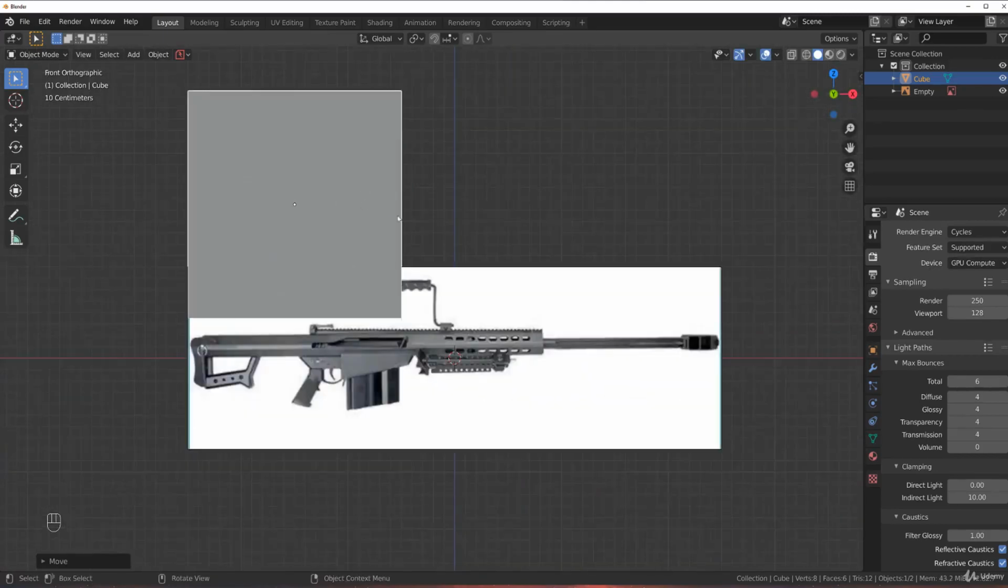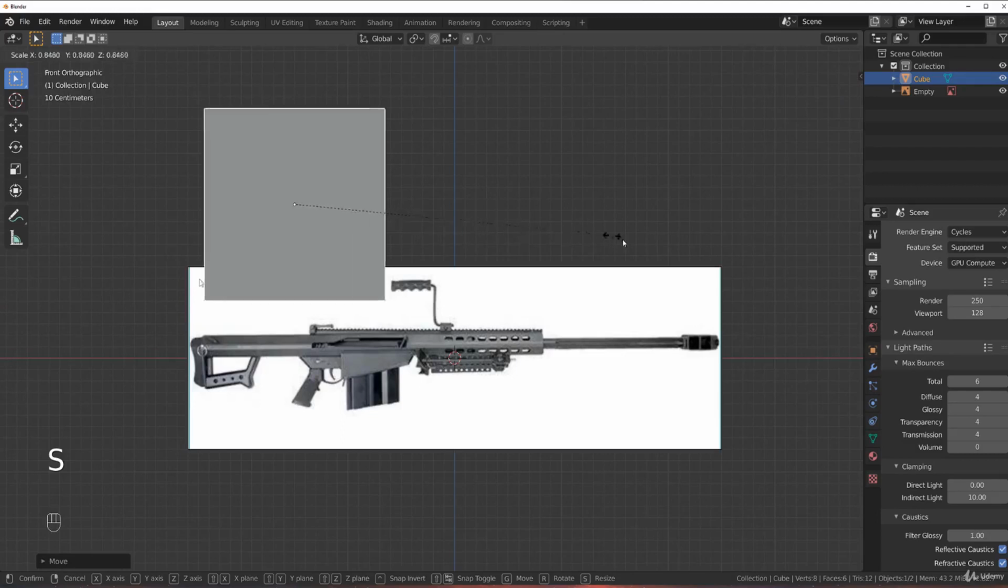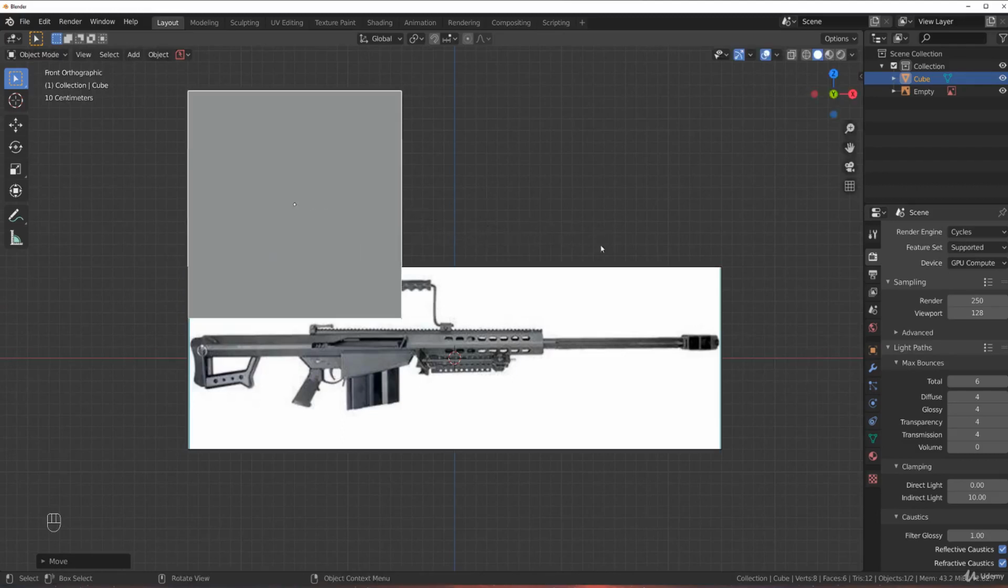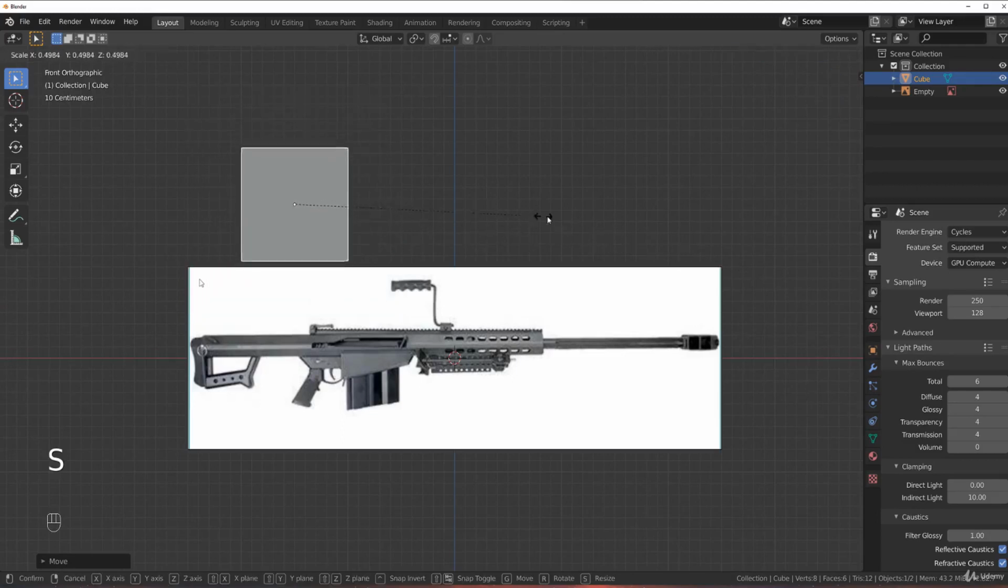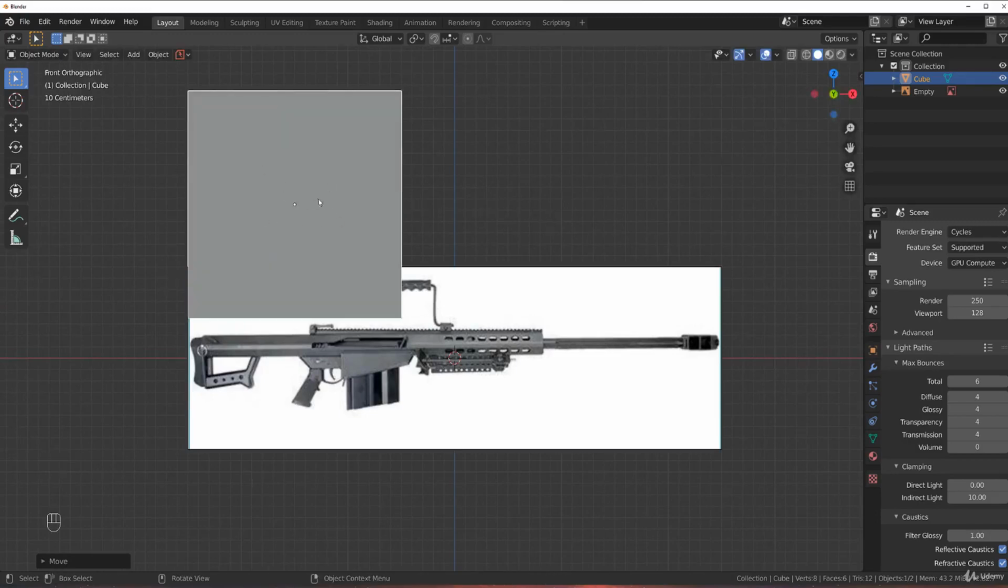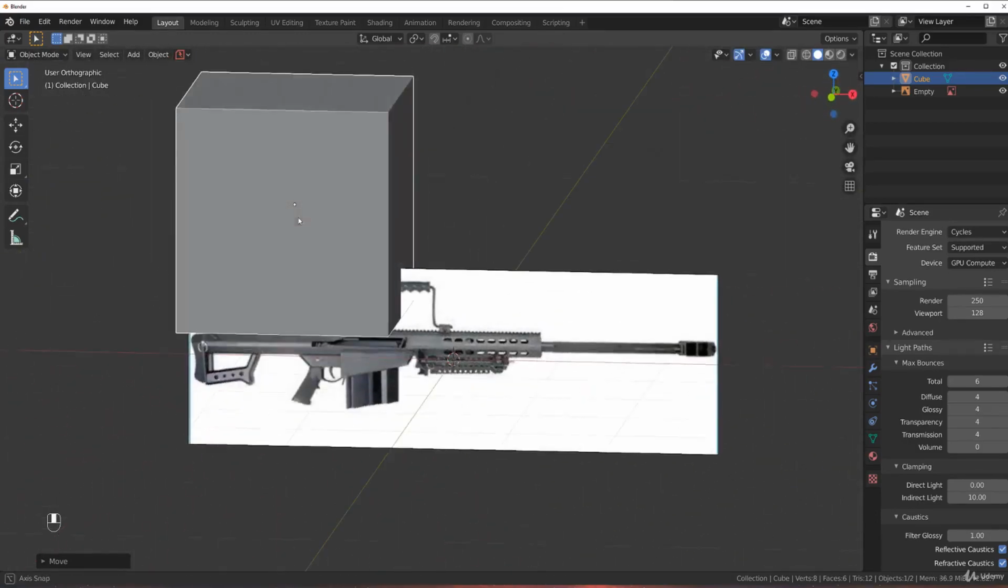I want to scale this cube, but I want to scale it differently. If I just press S and scale it, you can see that it scales on the origin point, which is in the middle of this cube, right?